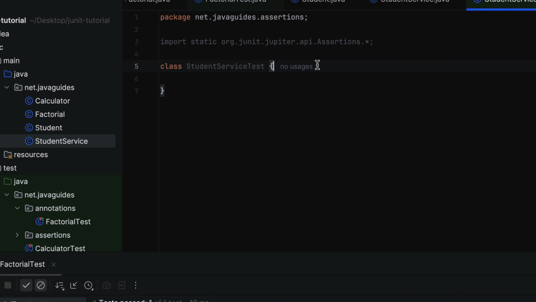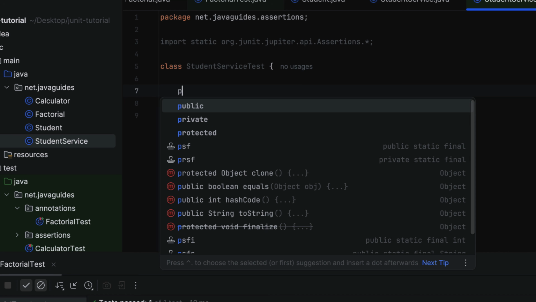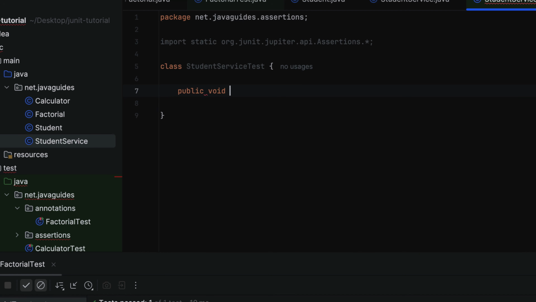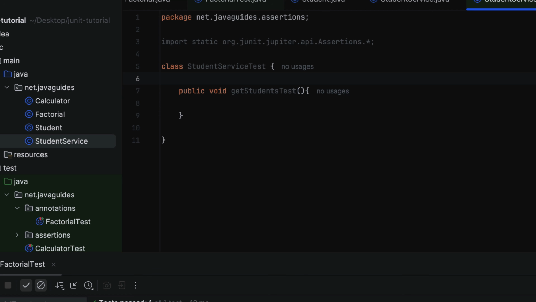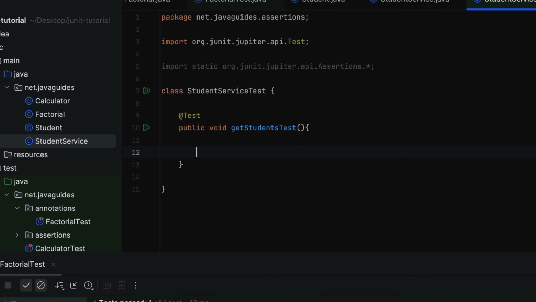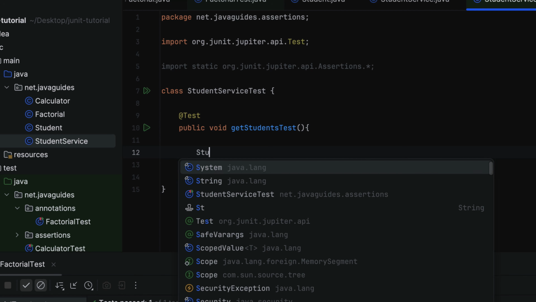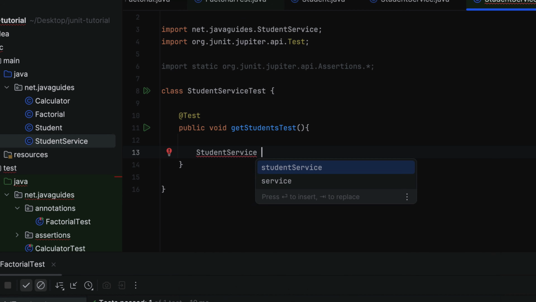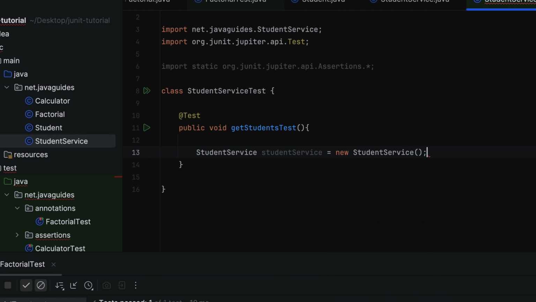Within the test class, let's create a test method. So here just type public and then void. Let's give the method name as getStudentsTest. Perfect. Next, let us make this method a test method by annotating it with the @Test annotation. Perfect. Next, within this method, let's create an object of StudentService equal to new StudentService.